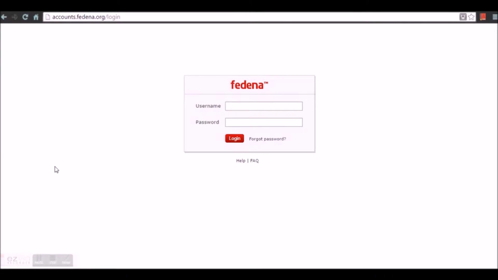Hi everyone. In this video, let's have a look at the creation of school and multi-school group in the accounts panel, for which you need to log in into your accounts panel using the username and password that is provided. Let me log in into my accounts panel.